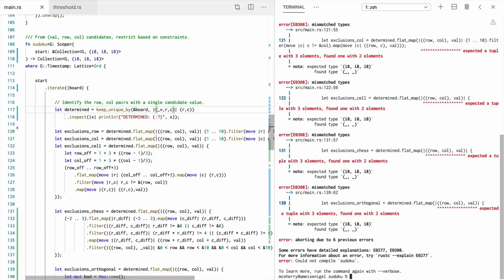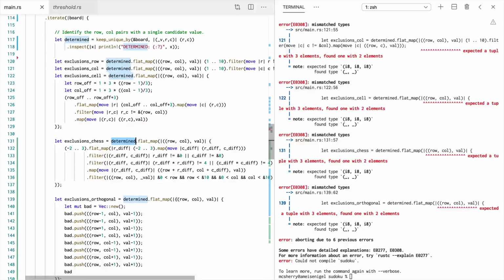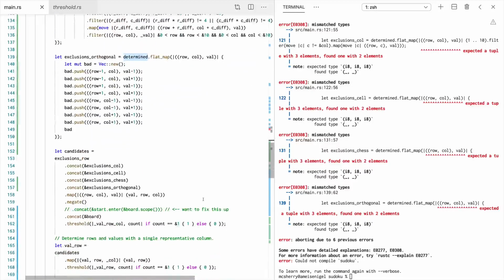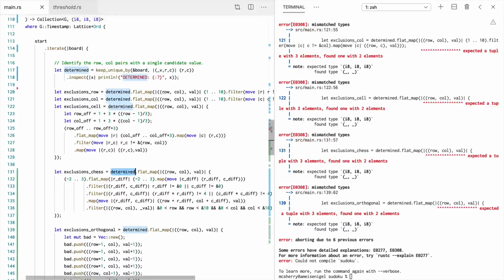Is this okay? We're expecting a different structure over here now. So we actually return value, row, column. We fix all of our uses of determine now. We're pretty sure that we left it in this row column val format, which we can fix up. I mean, I think we should fix up.